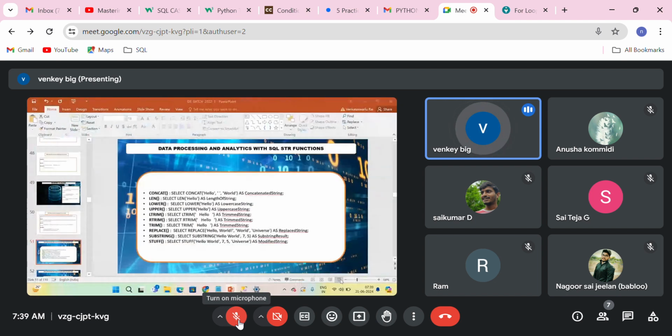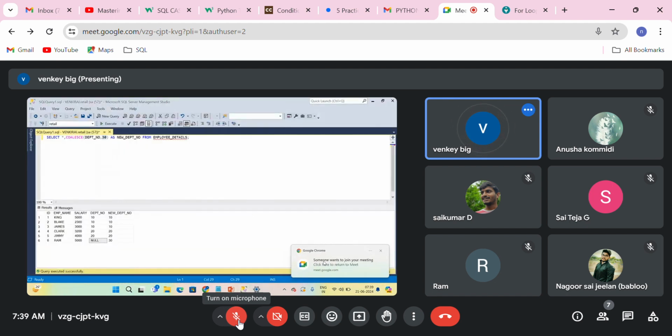Concat is a function that can be utilized to concatenate two strings.